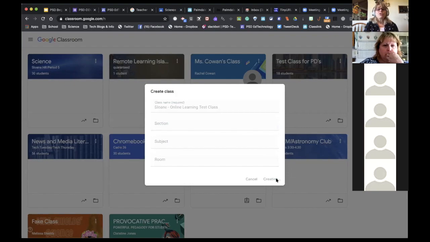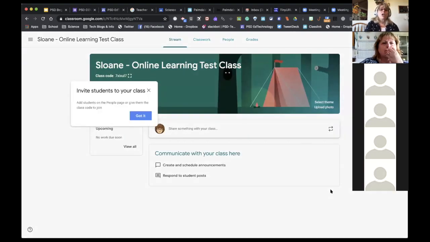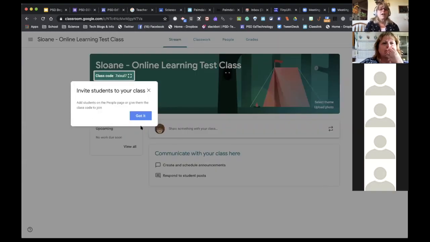So it's going to create a class code. Yeah, there are ways to change that code if you don't like it. Let me know and I'll show you how. I don't want to take too much time with that right now. But look at how it's showing me a pop-up window. Invite students to your class. And of course, we all think we need to invite them, but what we're going to do is simply share the code. That code is a little messy, and I can always change it. But I'm going to say, got it.